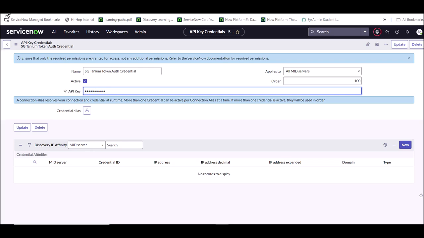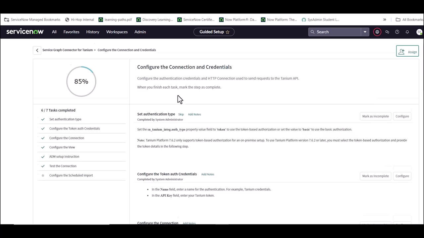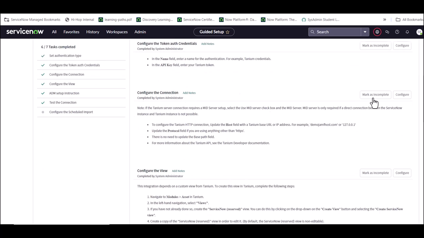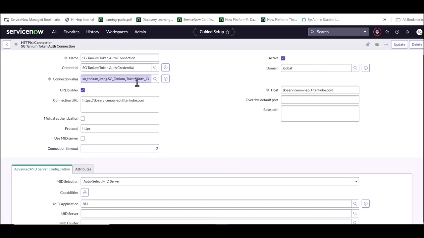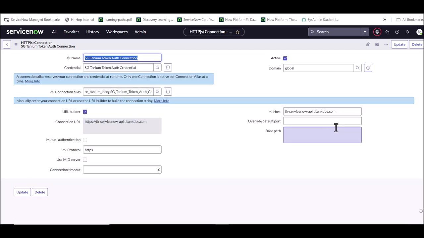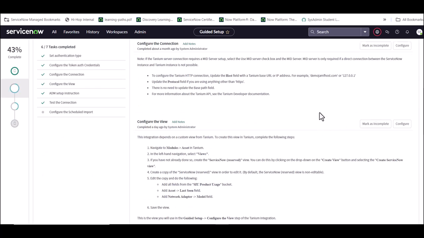And just go back out to the next part of guided setup, which is to configure the connection. So I just click and configure the connection to bring up the connection screen. And all you need to provide here is the host name, right? So this is the host name for my cloud-based Tanium instance. I use my URL builder, click on this, and then it creates my connection URL here, where it includes the HTTPS section of it. And you click on update. So I go back out to guided setup.